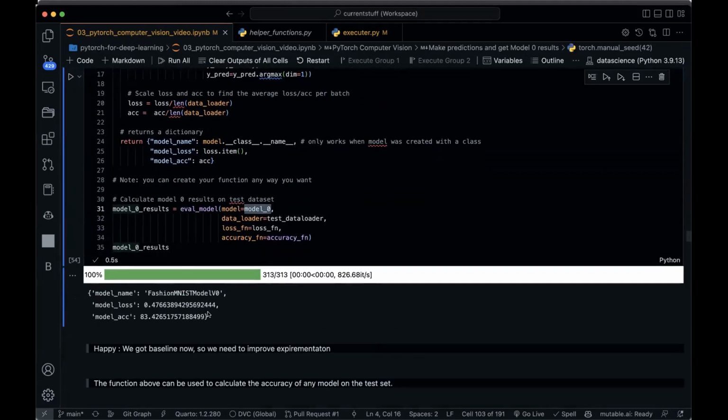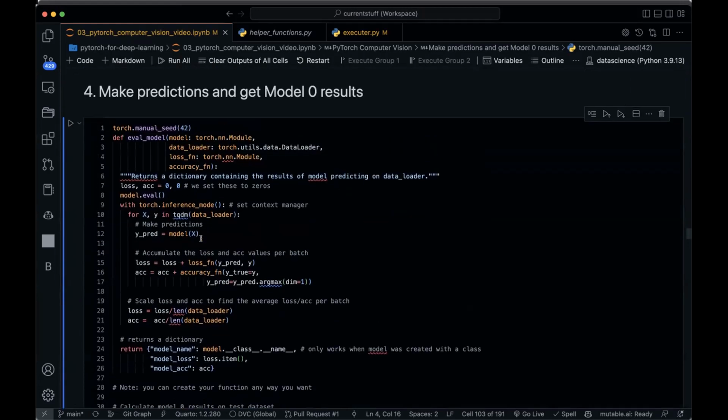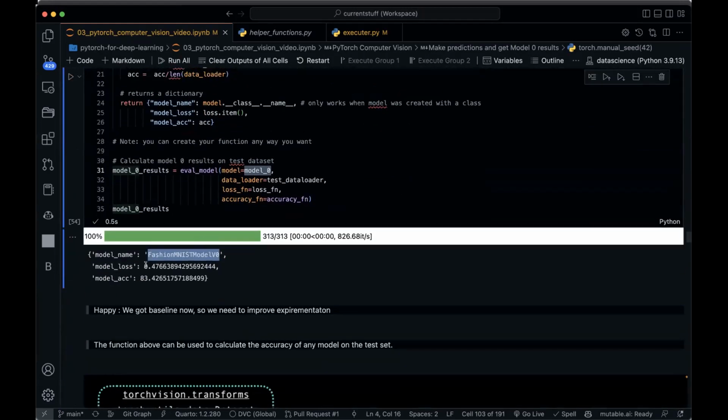So we can see it gives us an answer. The model name is the one we created, the model loss is 0.47, and the model accuracy is 0.83. So now we have the model loss, model accuracy, and so on. So we do evaluation. Any question before we move on?